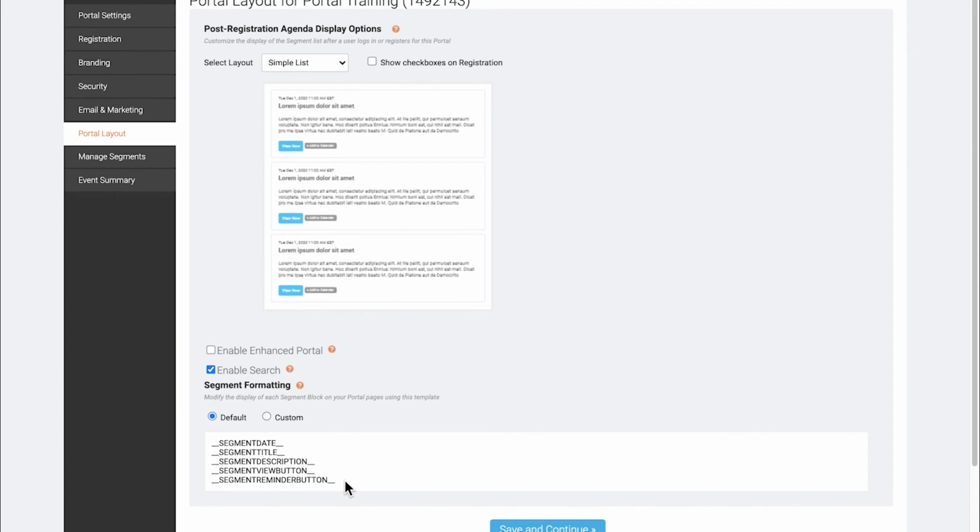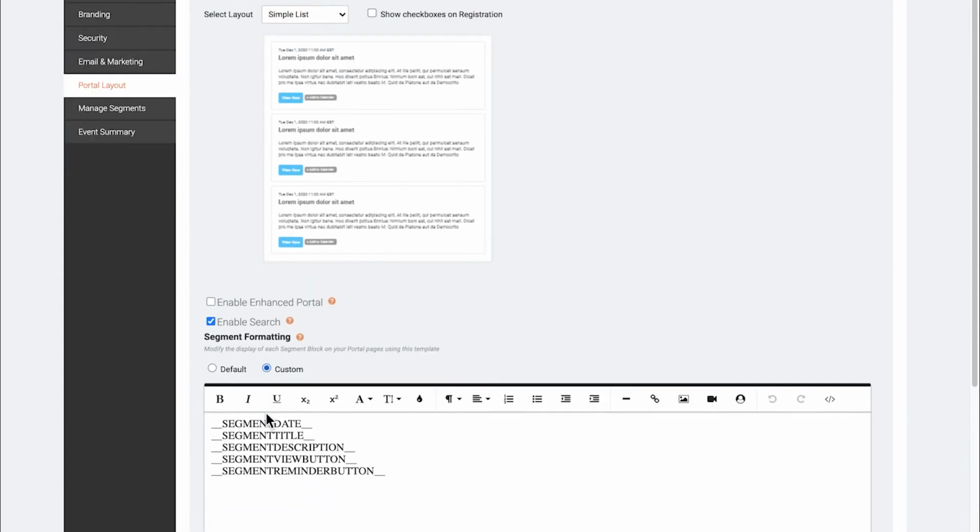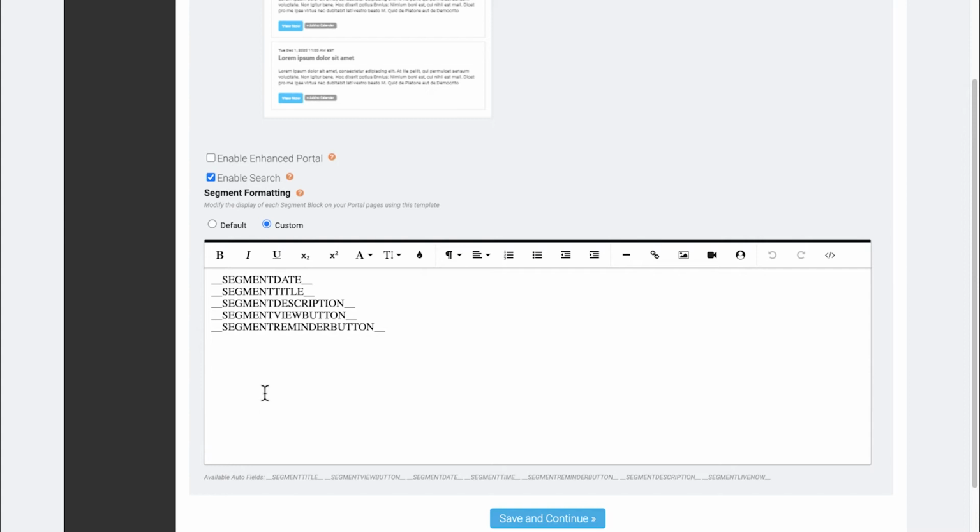Further down is segment formatting. In a portal, every event you link is referred to as a segment. The portal automatically displays details about each event or segment, such as its title and date and time. You can change what's displayed here by using the Custom option.